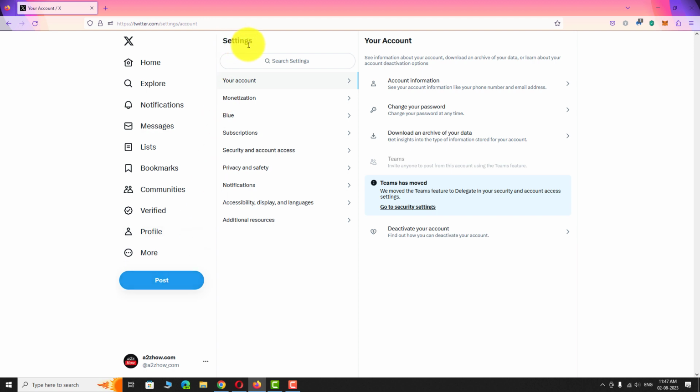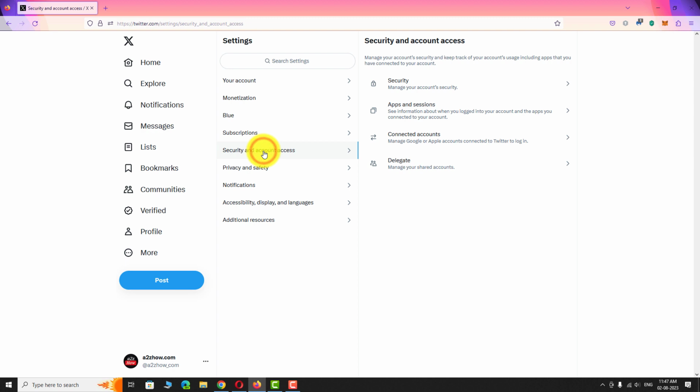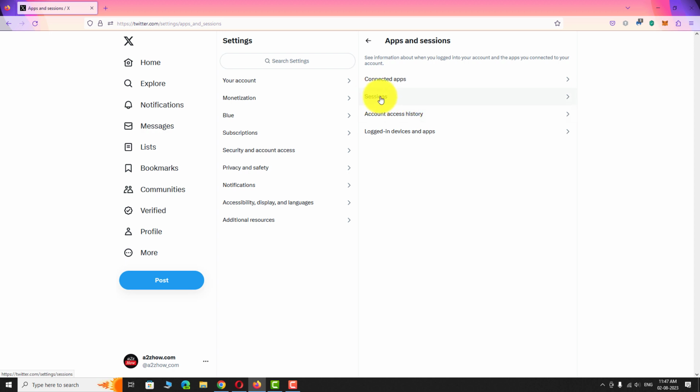Under Settings section, click on Security and Account Access. On this page, click on Apps and Sessions option. Click on Sessions.